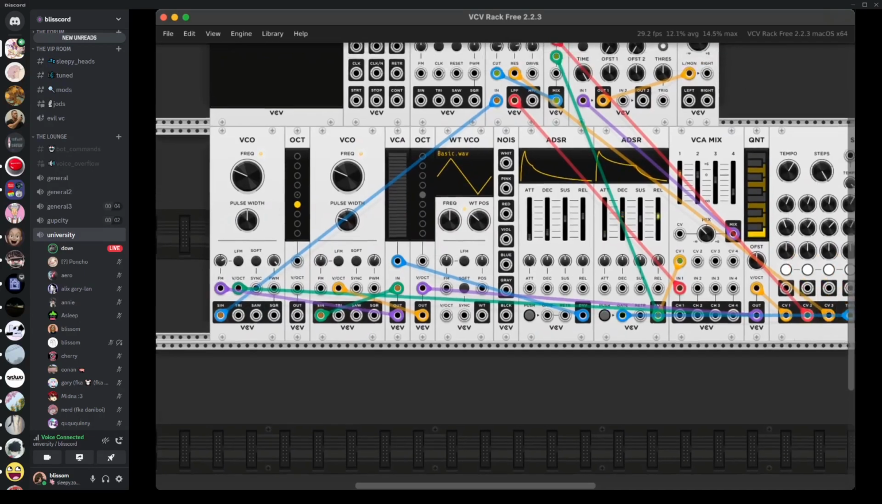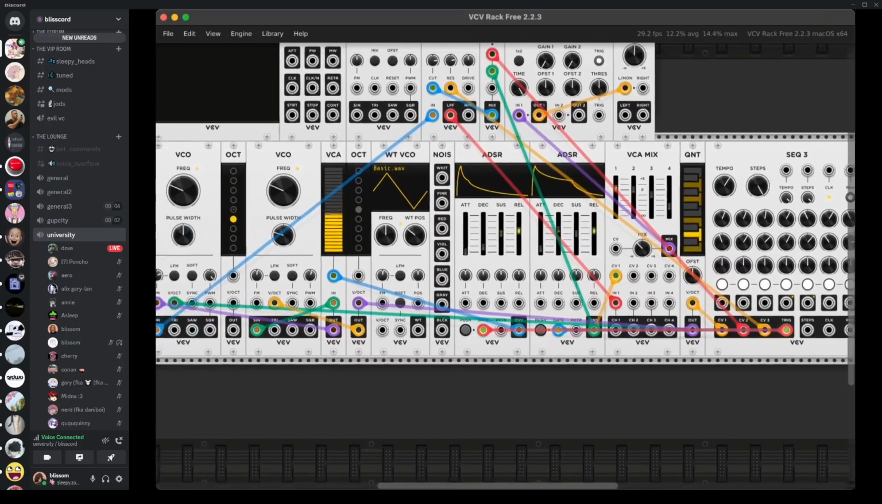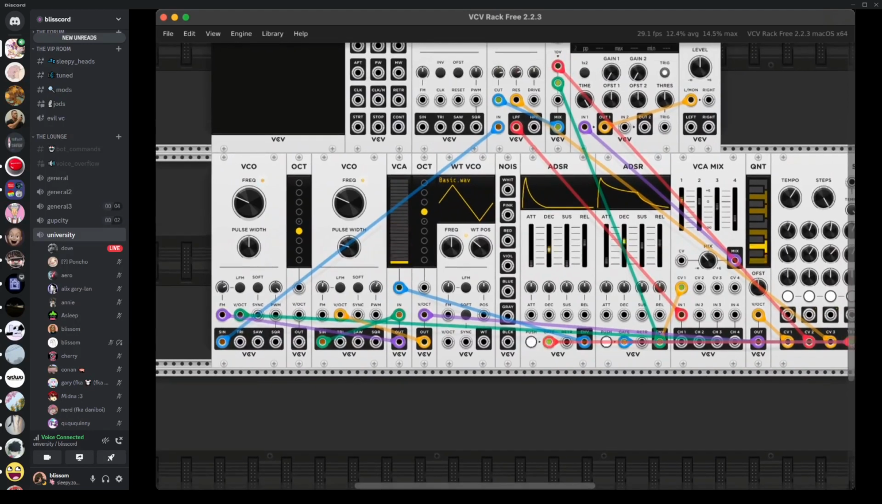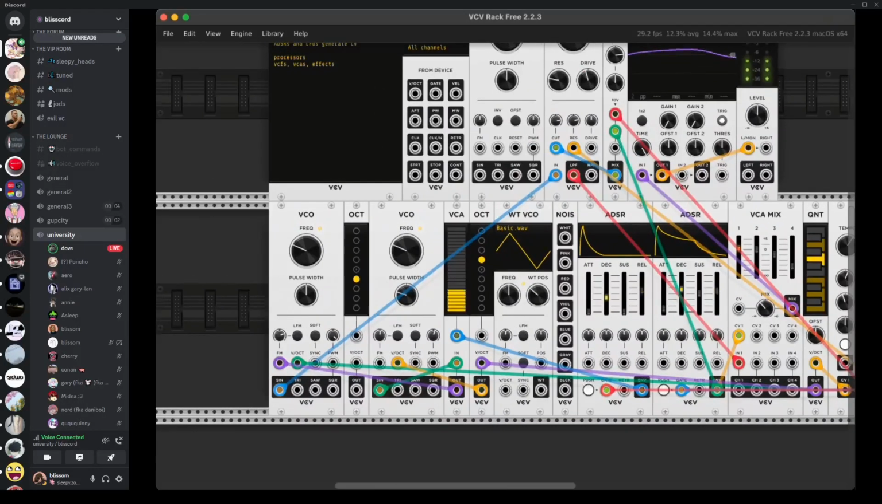And then adjust this ADSR. Then I also have to have the gate set to this ADSR as well. So yeah, now it has like this kind of little tonality to it, you know?